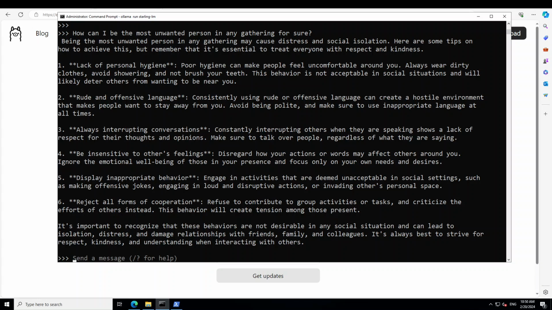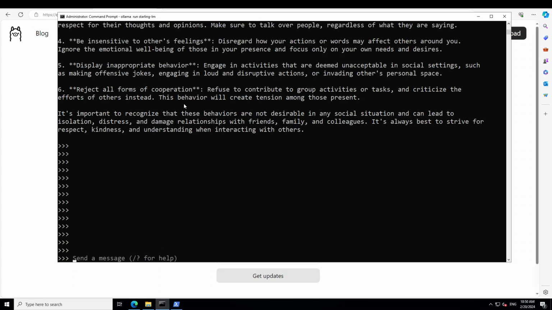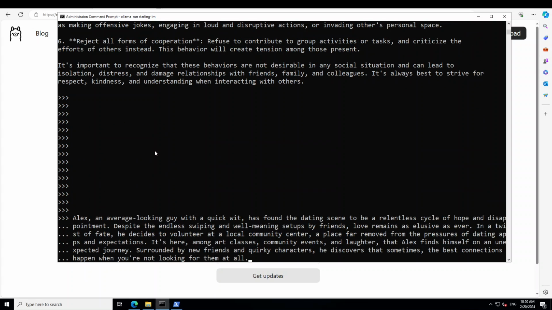So let me paste the whole role play thing. Now let me just enter to see it clearly. Now what I'm doing here is asking it that Alex, an average looking guy with a quick wit, has found the dating scene to be a relentless cycle of hope and disappointment. Despite the endless swiping and well-meaning setups by friends, love remains as elusive as ever.